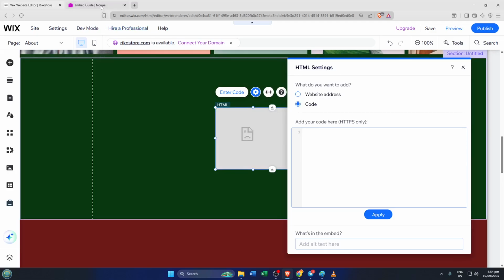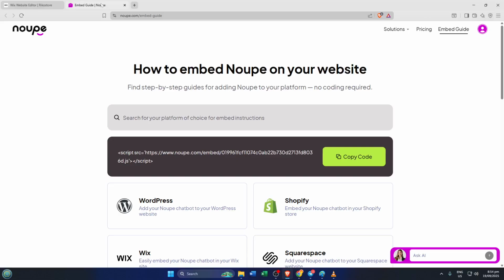Once you click it, Wix will drop a new element onto your page, a gray or white box that says something like "Enter your code here." Don't worry if the placement isn't perfect. You can drag and resize it to fit naturally into your layout later on.